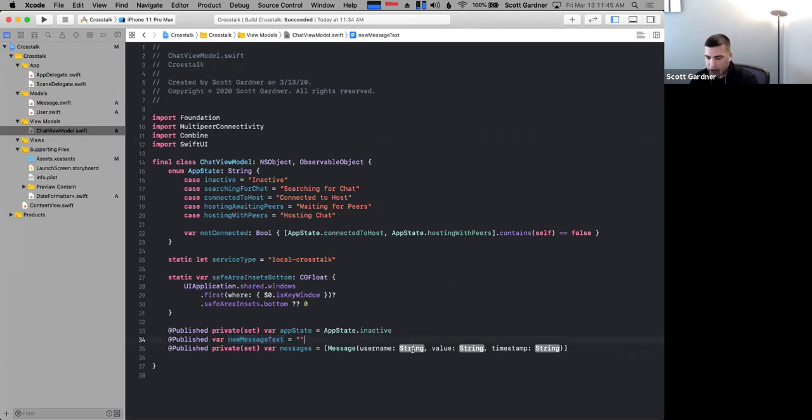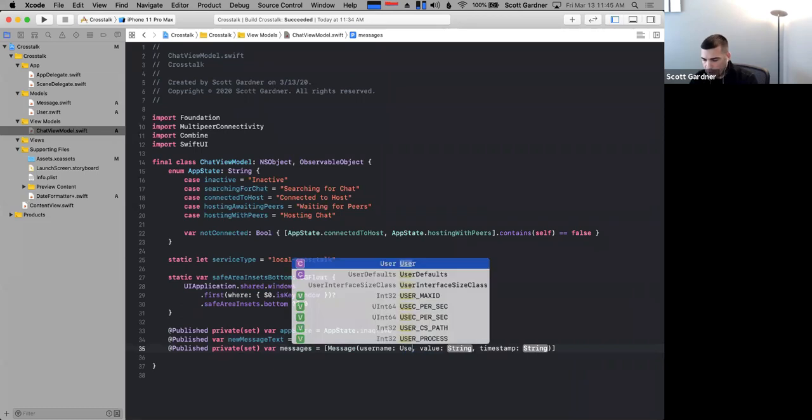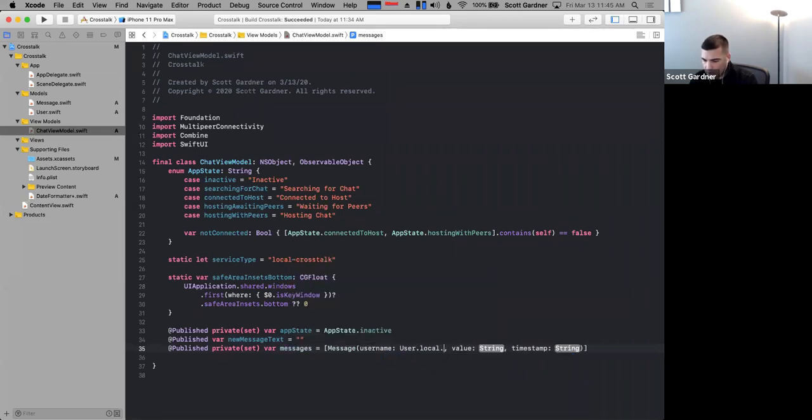All right, so we're going to say that the username for this initial message is just going to be user.local.name, and the value will just be hello world. And the timestamp will just be set to an empty string for now.